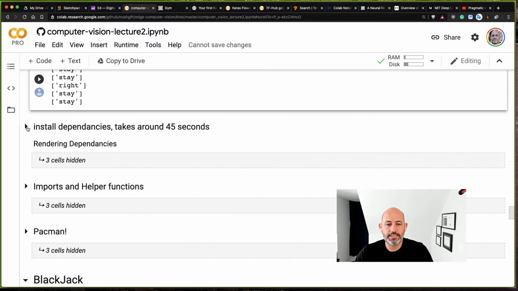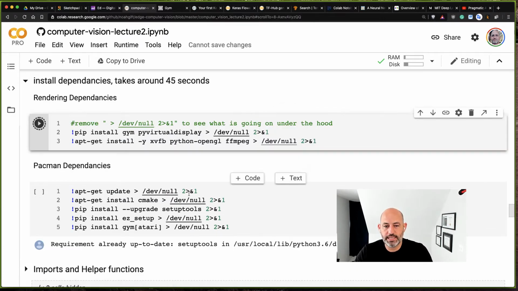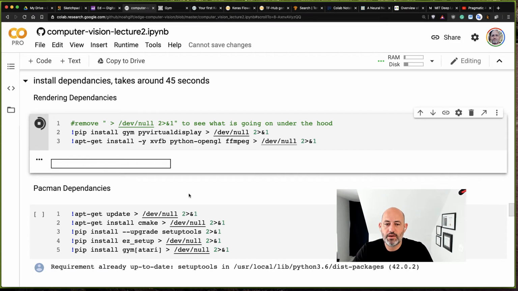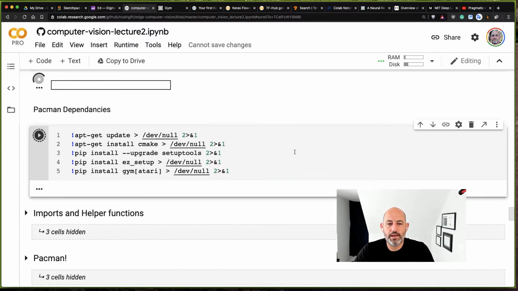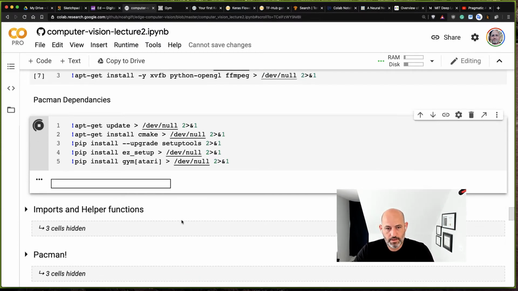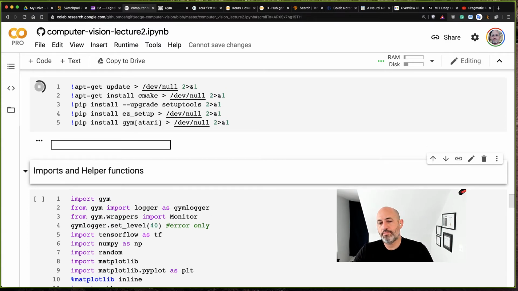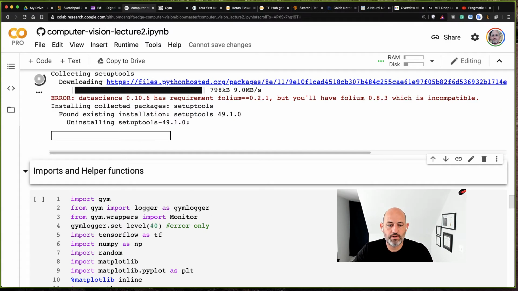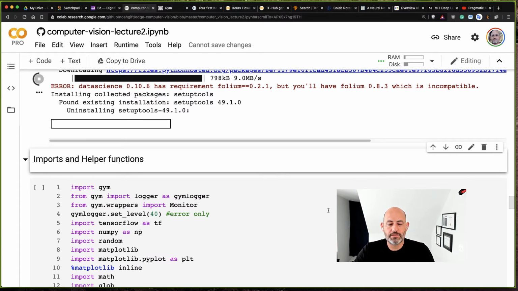If we want to run this inside of Colab, we can do that by doing these steps here. So pip install gym, go through and get this thing running, and then go to Pacman dependencies. Let's do that one next. Here we go. And next we can go into helper functions.